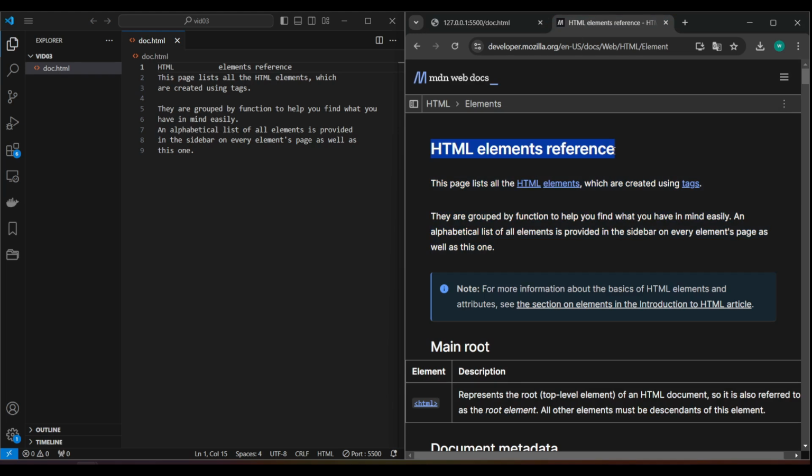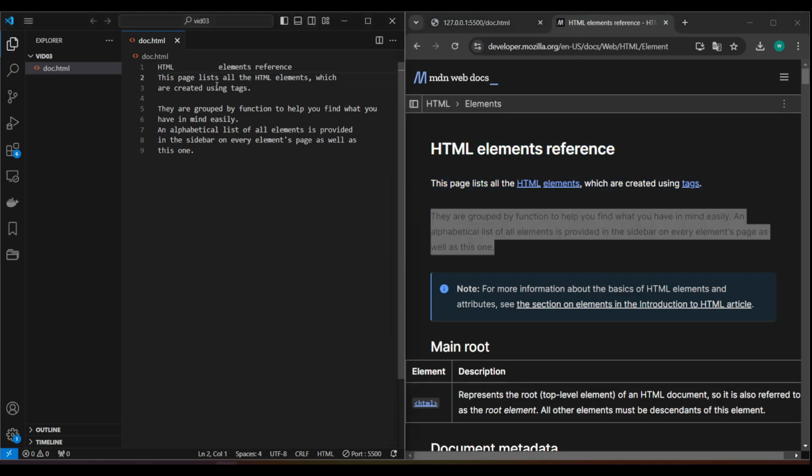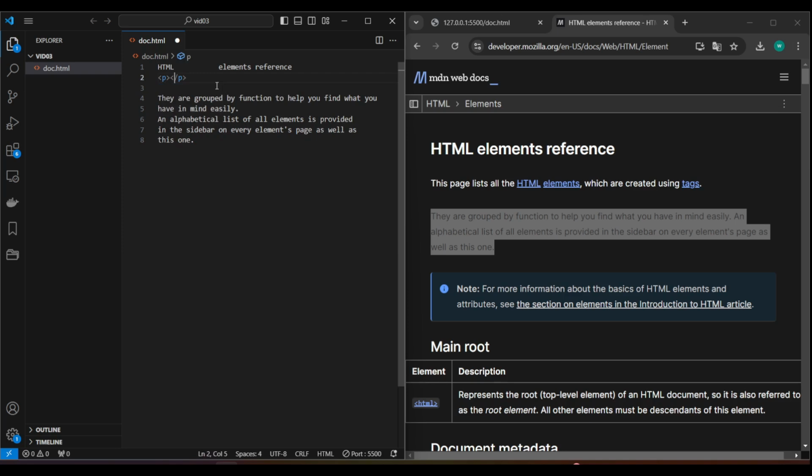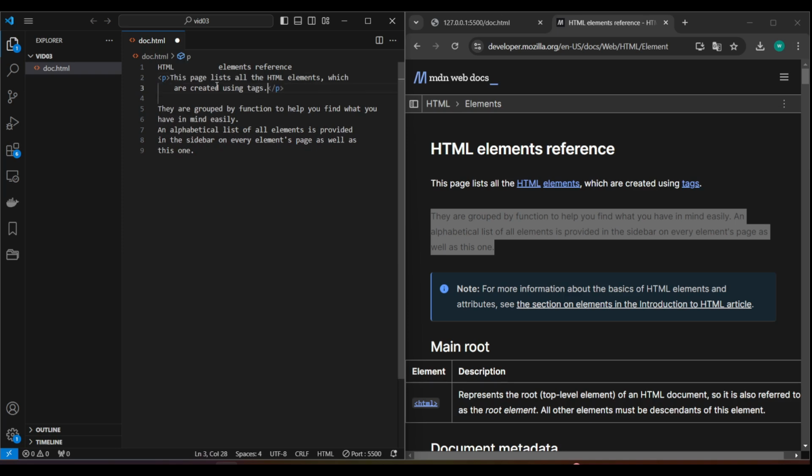So here, for example, in this page, we have a header, then we have one paragraph and the second paragraph. And to tell the browser that we have a new paragraph, we can simply add the paragraph tag. You can see that Visual Studio Code already added the closing tag for us. And we want to put this text here between the start and end tag. Now we are telling the web browser that we have a paragraph which starts at this word and ends after this full stop.